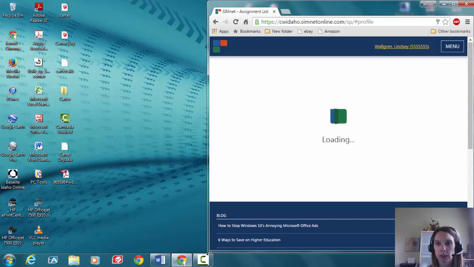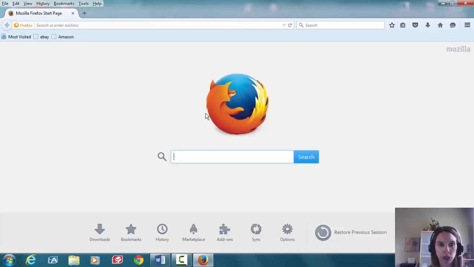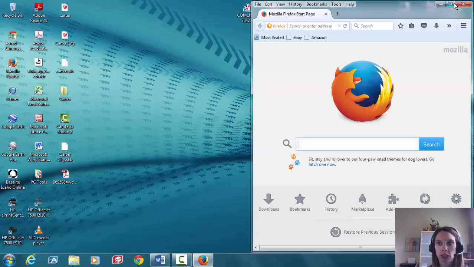I am doing Simnet in Chrome. I may try to switch over. I like Firefox better, but on this computer I was recording with, we were having an issue with Firefox. I tried to get into it last time, so here we go.